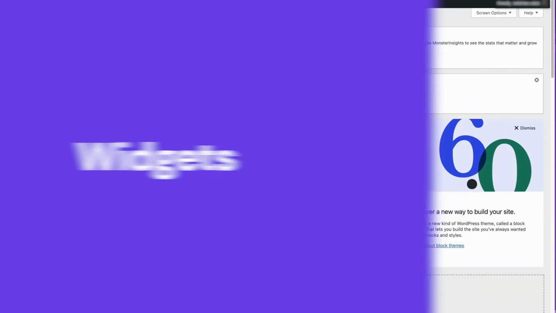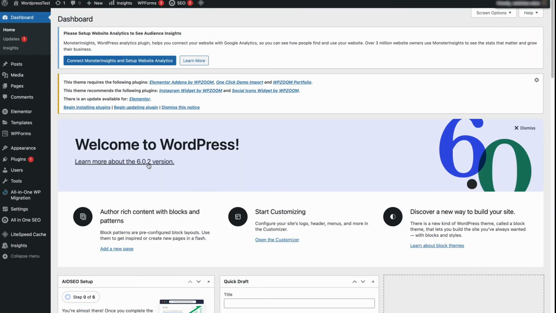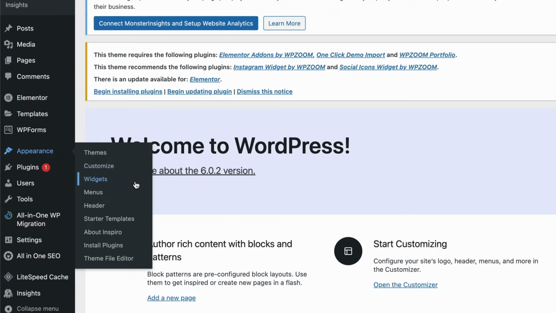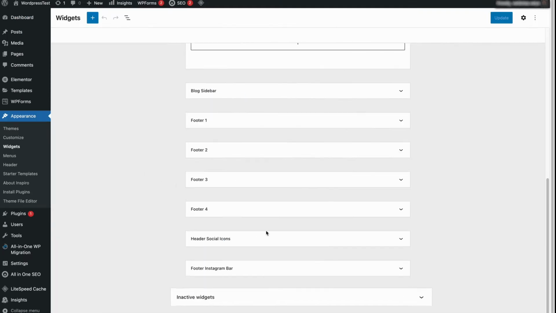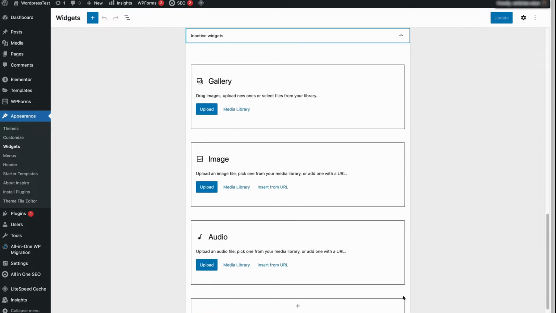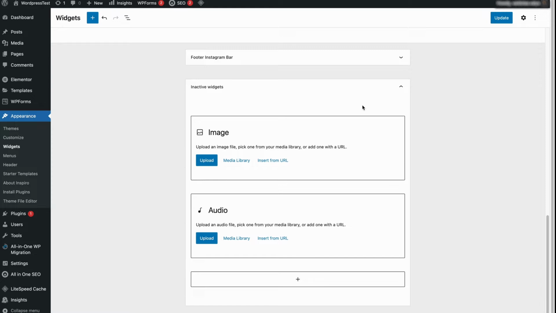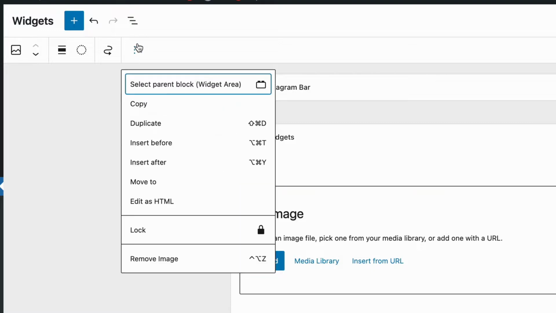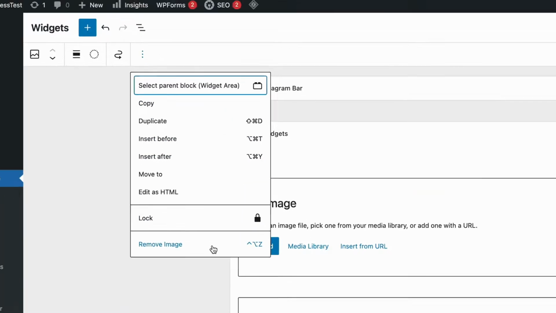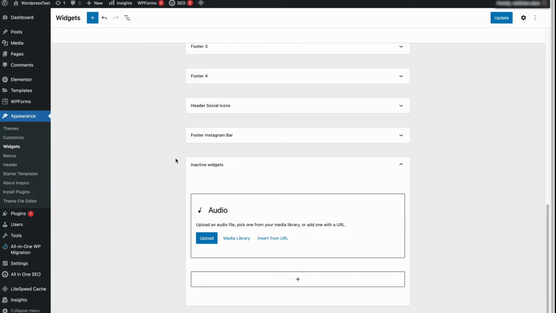First, widgets. To check if there are any leftover widgets, go to Appearance and select Widgets. Scroll down to the Inactive Widgets tab and click to expand it. Select the widget you want to delete and press the Delete key on your keyboard. Alternatively, you can remove a widget by selecting it and clicking on the Options button in the Tools ribbon. Select the Remove Widget option from the list. Don't forget to click the Update button to save your changes.